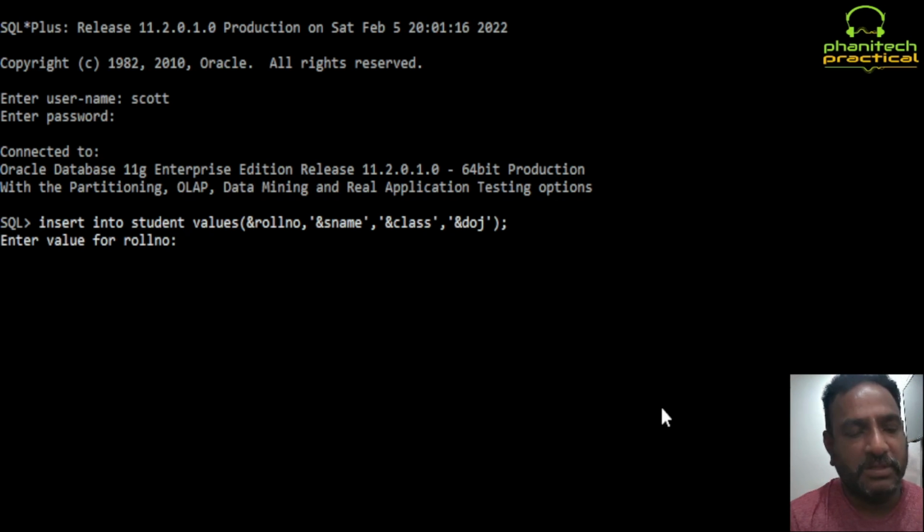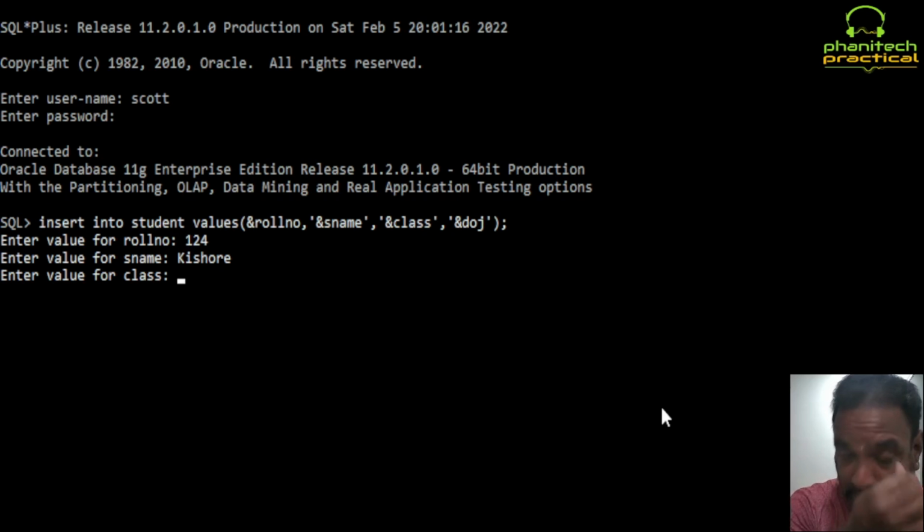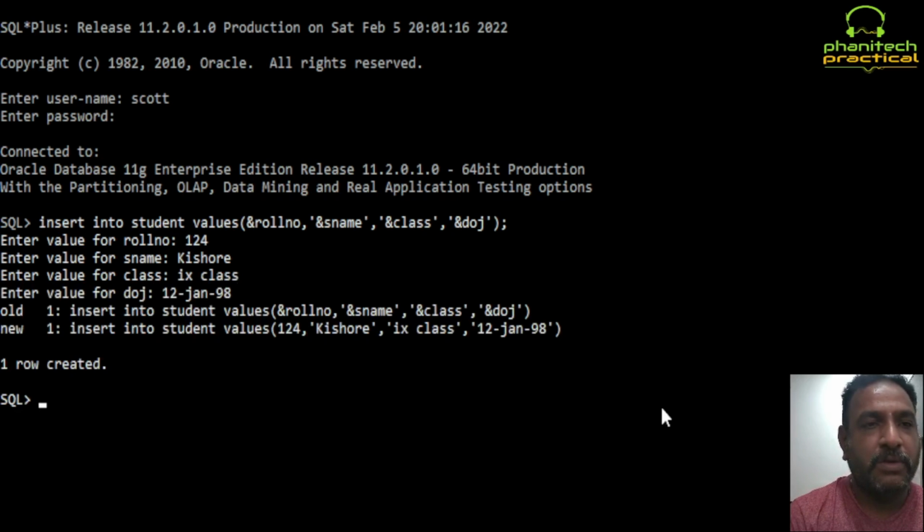In this case, it prompts like this. 124. The name is Kishore, and the class is 9th class, and date of join is 12th January 98. So one row is created.